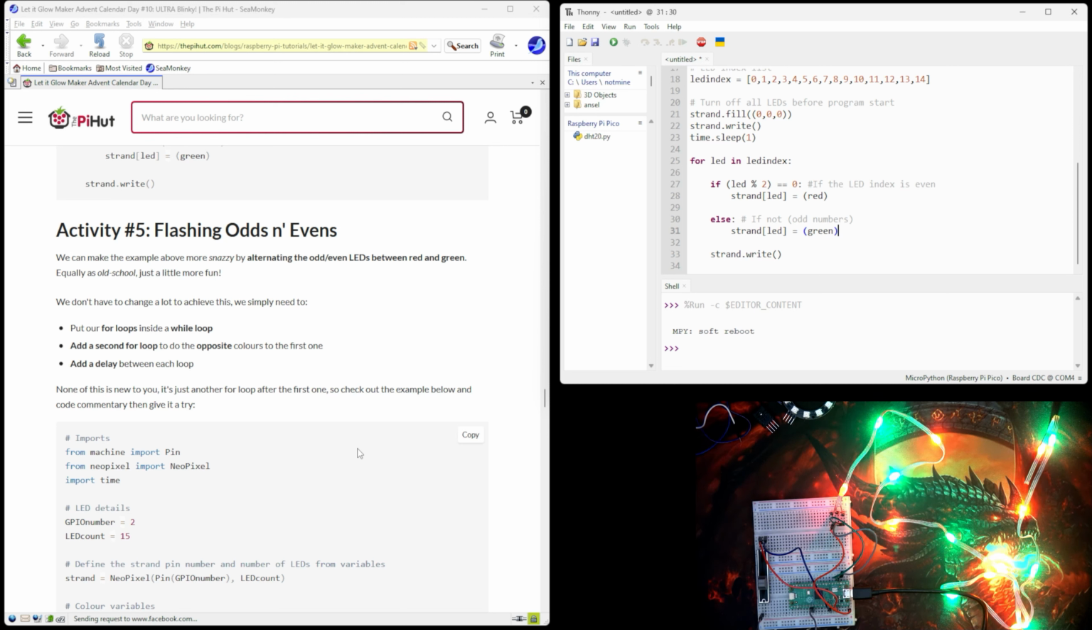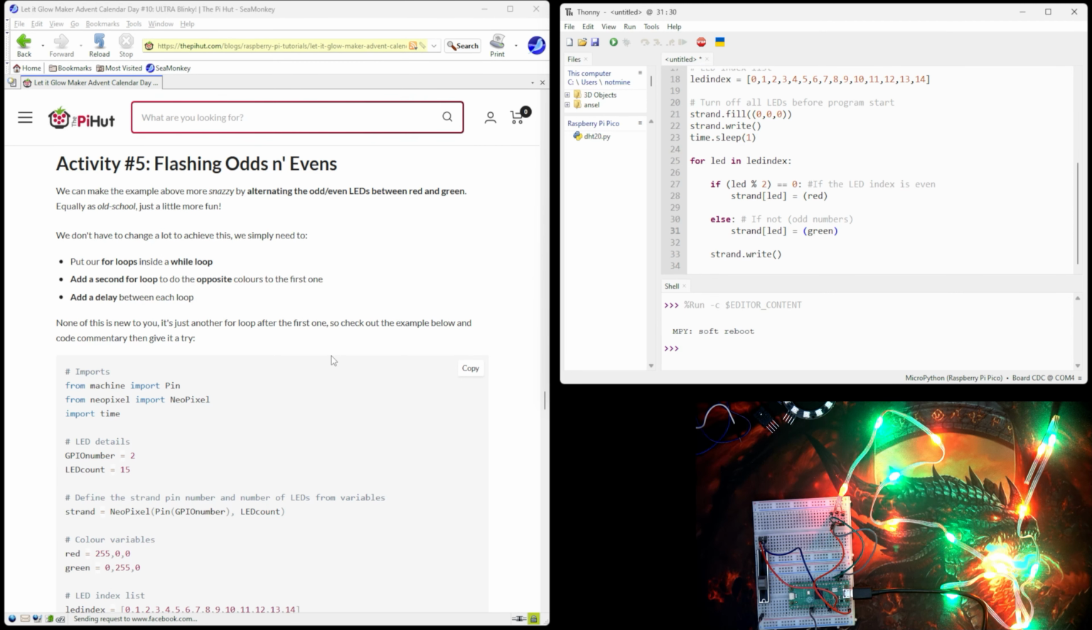Activity number 5, flashing odds and evens. We can make the example above more snazzy by alternating the odd and even LEDs between red and green. Equally as old school, just a little bit more fun. We don't have to change a lot of this to achieve this, but we simply need to put our for loops inside a while loop, add a second loop to do the opposite colours to the first one, add a delay between each loop. None of this is new to you, it's just another loop after the first one, so check out the example below and code commentary, then give it a try. Okay.